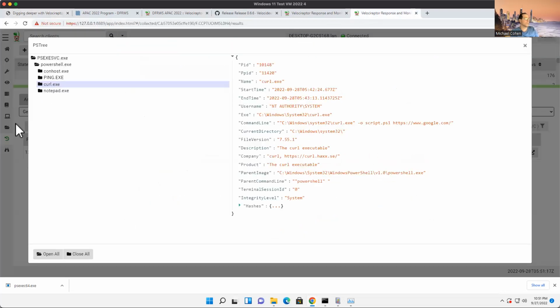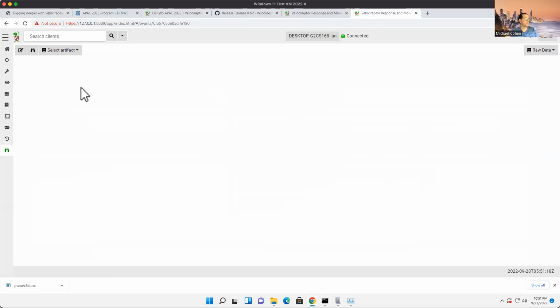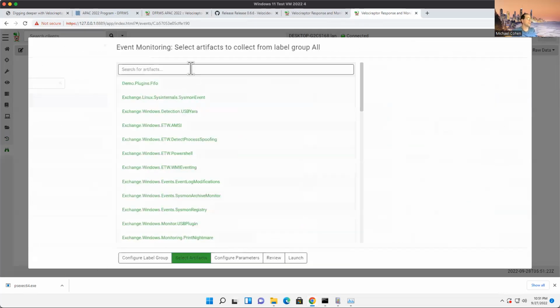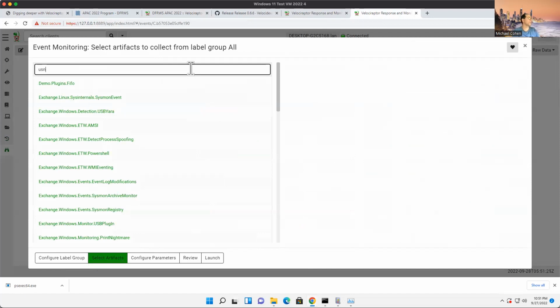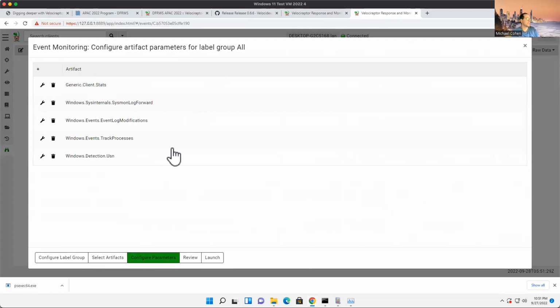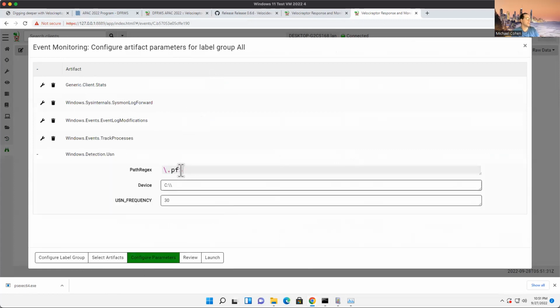So it's just a matter of enabling the USN one, and configure parameters. Okay, in this case, that's the default. We can leave that. That's the prefetch file, so we can tell when a prefetch file was updated, which usually indicates execution or something like that. But you can change that to anything, and then launch.